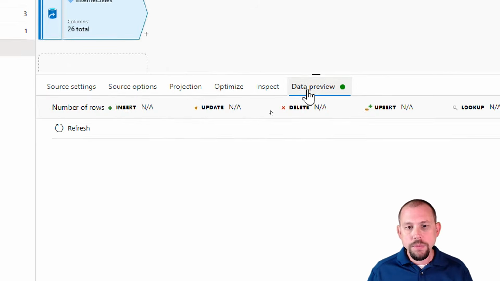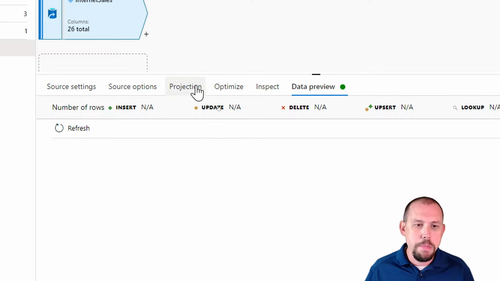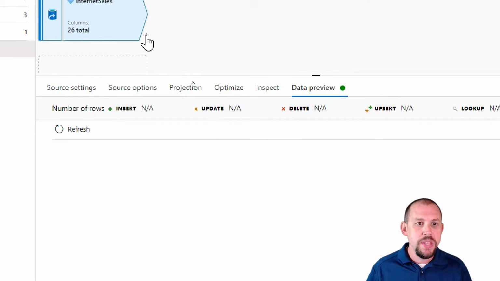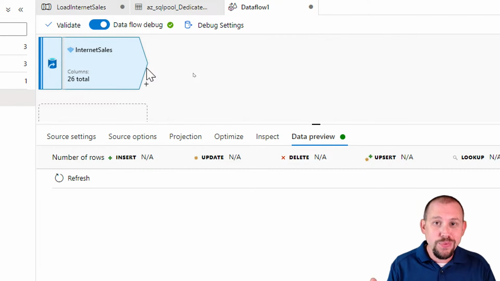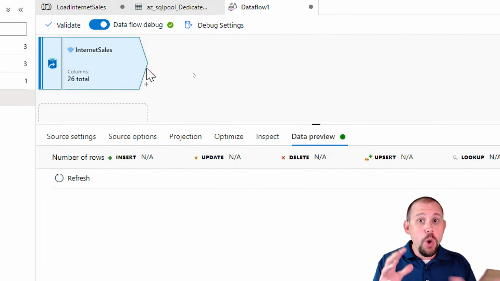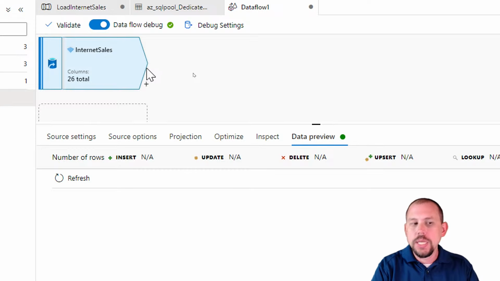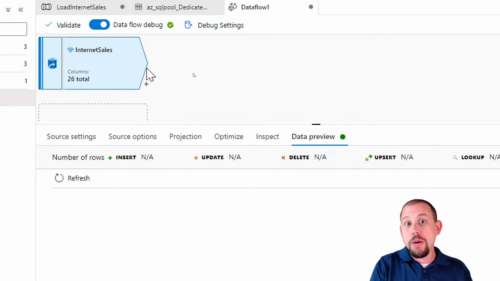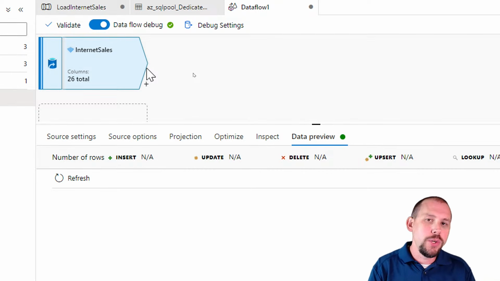Now, if I go to preview, you can preview the data. I'll highlight that capability on transforms in just a moment. So now, how do we add transforms? We've connected to Internet Sales. We're going to walk through about four or five transforms. Then we're going to pivot over to Power BI, and we'll talk about that integration, which is pretty cool as well.